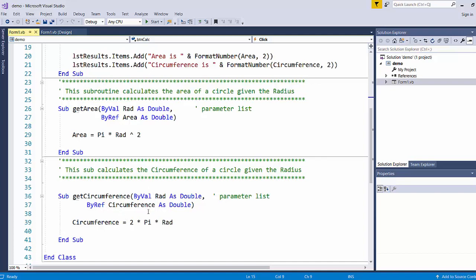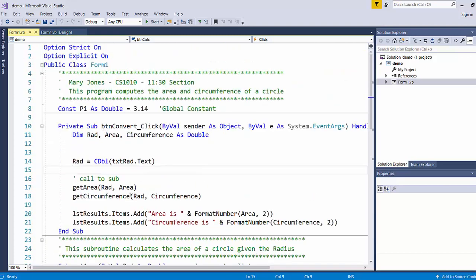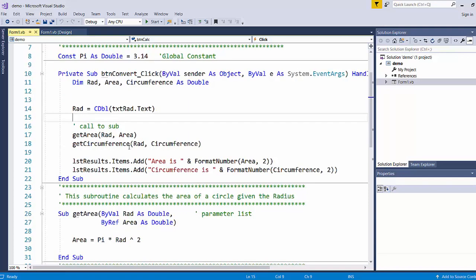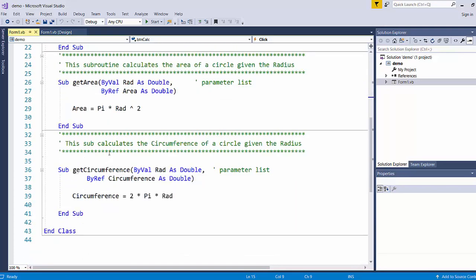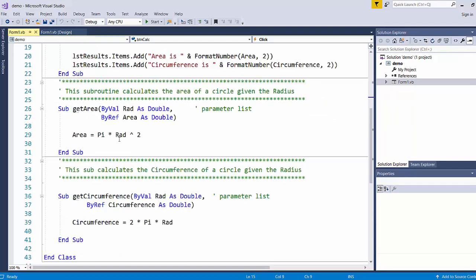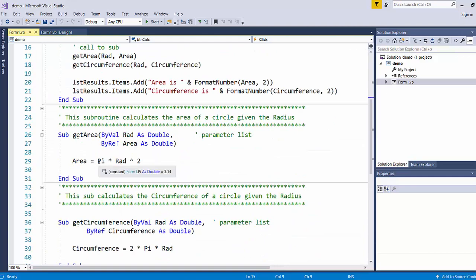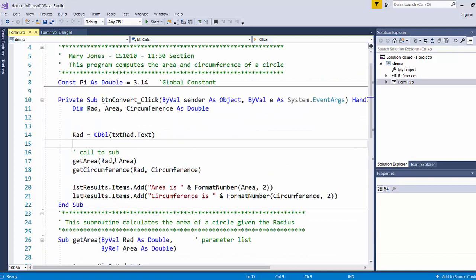But in both of these subroutines, I'm using a constant called pi that is not in the parameter list. The constant pi is declared above all of the subroutines, which means every subroutine has access to it or knows about it without having it passed to it. So by doing this, I declare it one time and I can use it in get area and use it in get circumference. And if I really wanted to, I could use it in the main subroutine also.